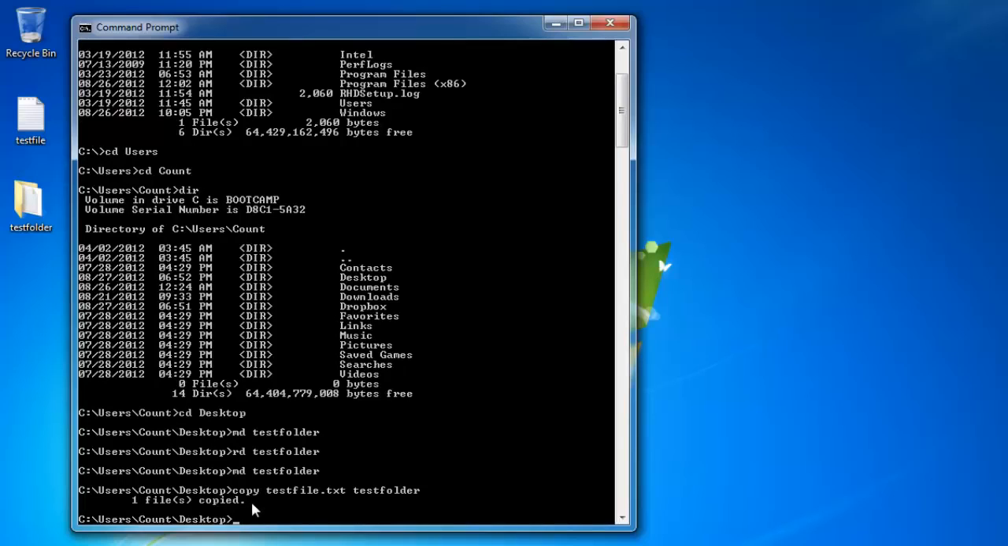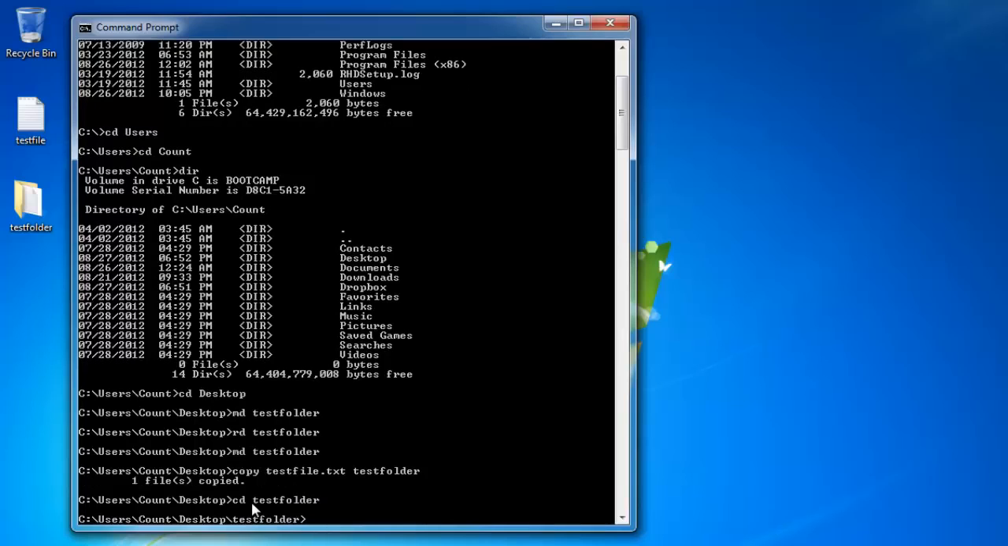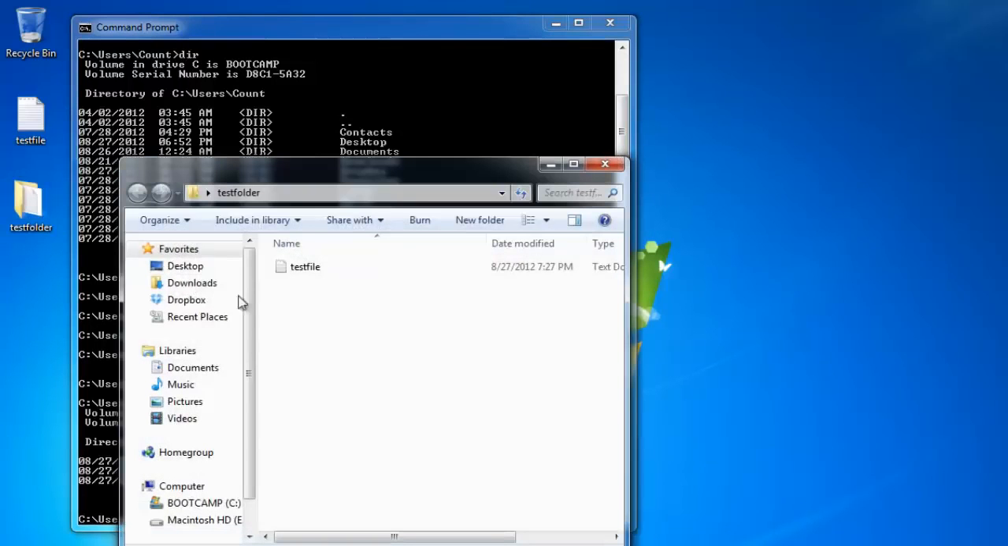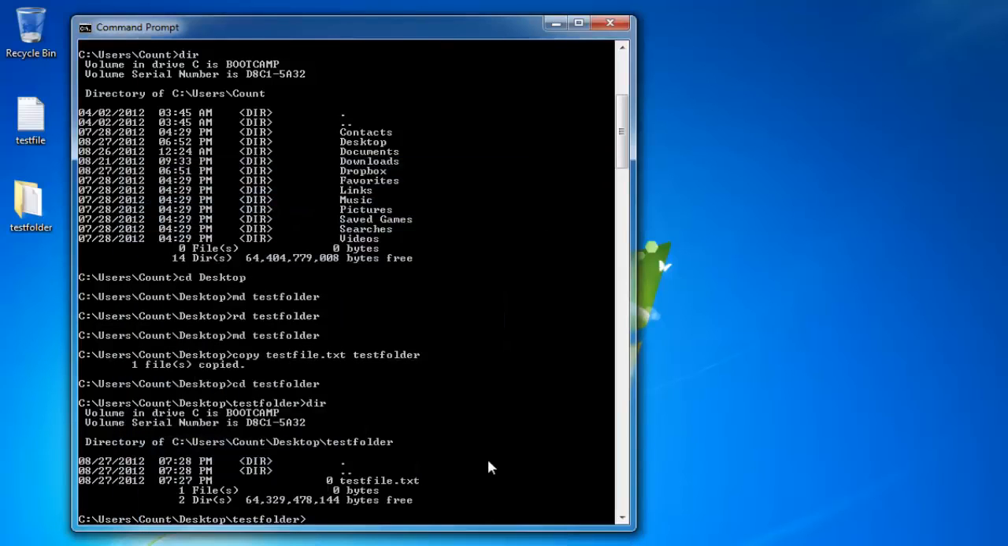Let's use the command prompt to go into the test folder, cd test folder, and run the dir command to get the list of what's in that folder, and you will see that there's one file in that folder, and the name of that file is testfile.txt. I'm just going to run this right here, this window right here, and you'll see it right there. It was copied over. Now I am focused on the test folder.